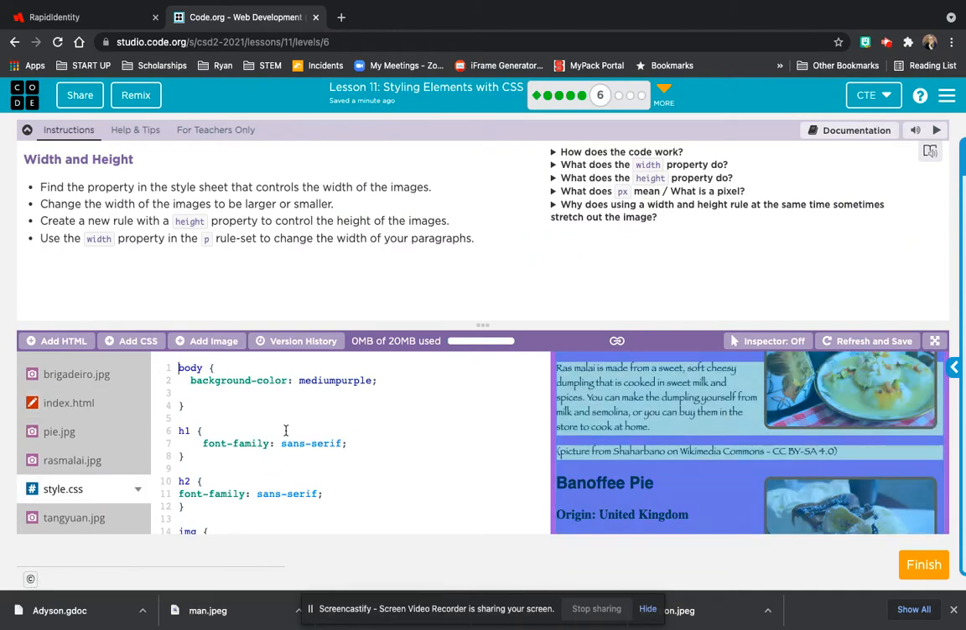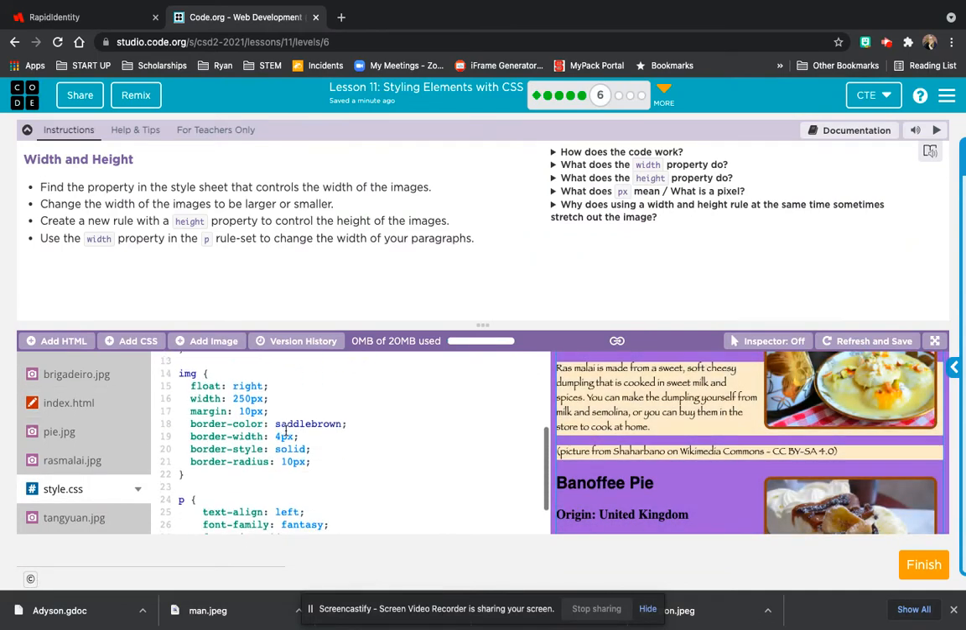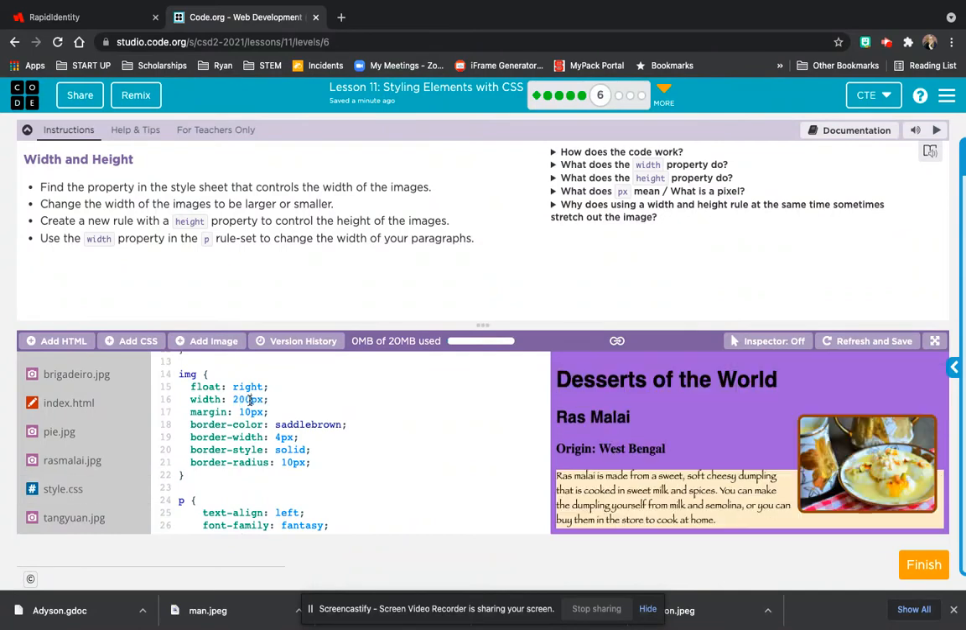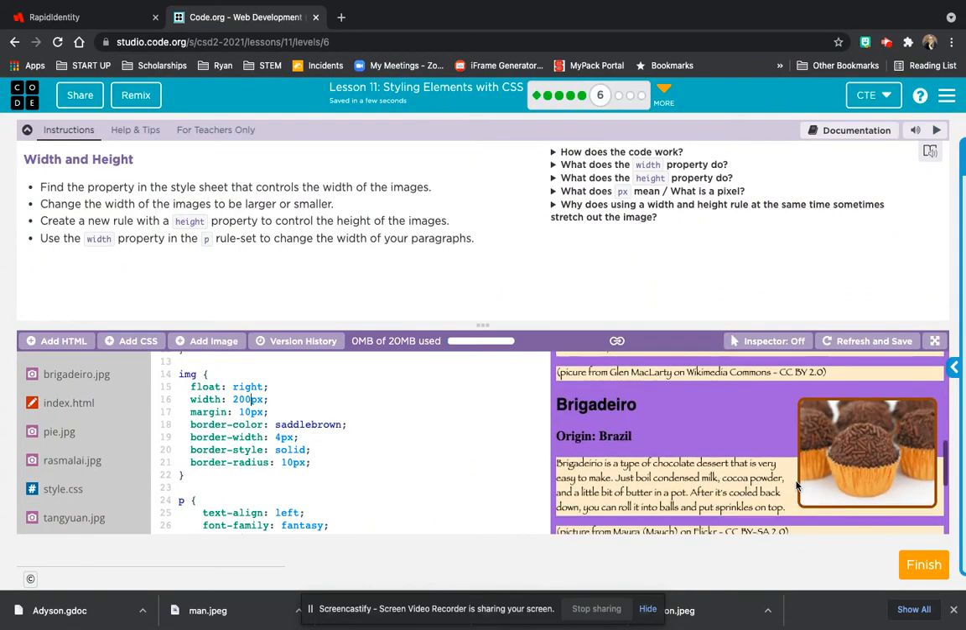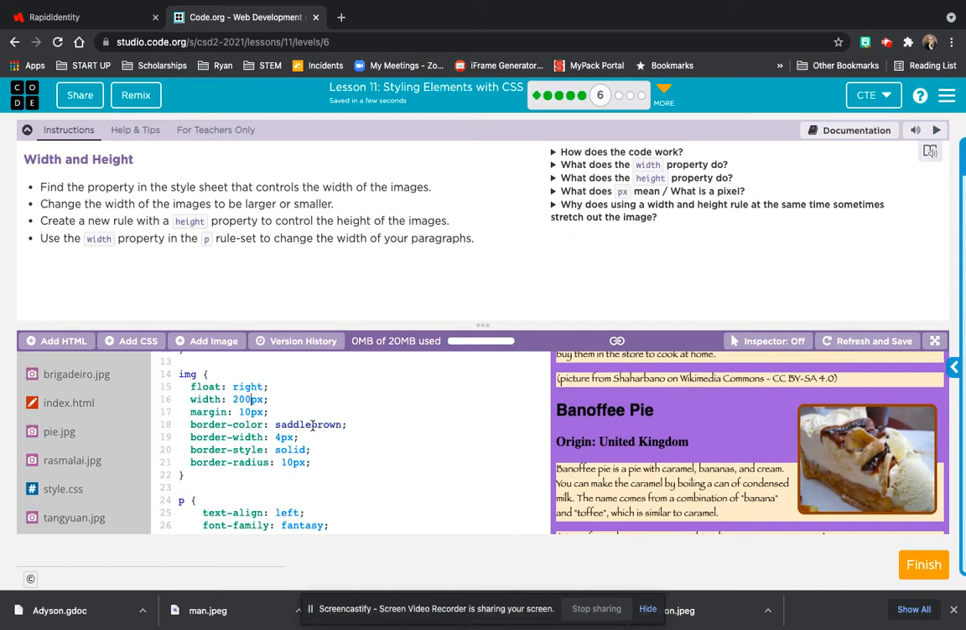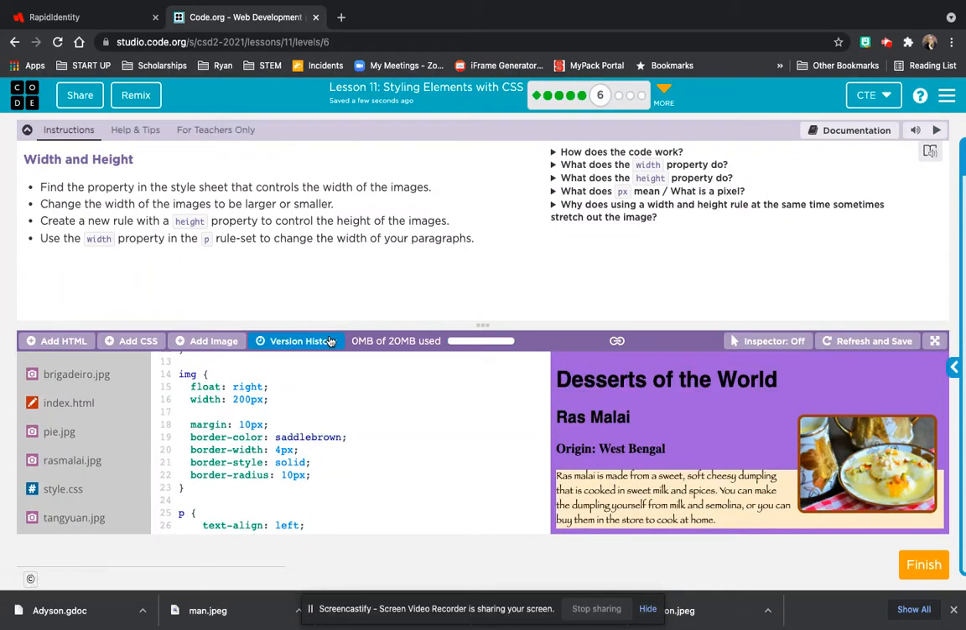So change the widths of the images to be larger or smaller. Let's make our images maybe 200 instead of 250. Now you can see them get a little smaller there. And because we do not have a height, it has kept the same scale and just scaled it down.